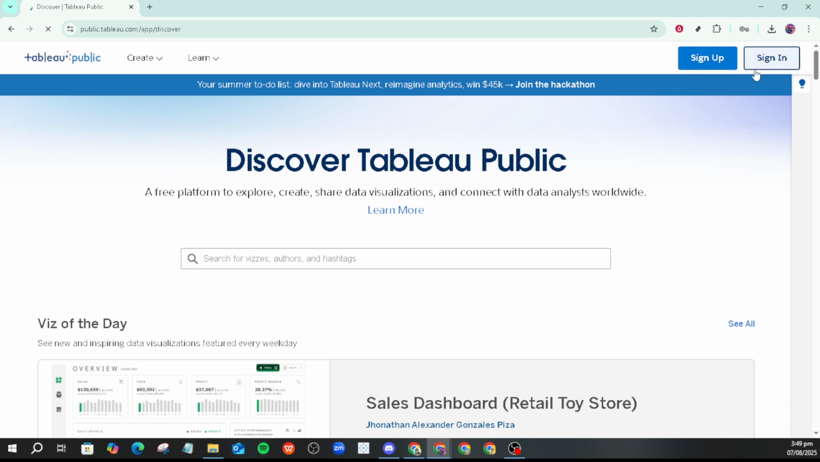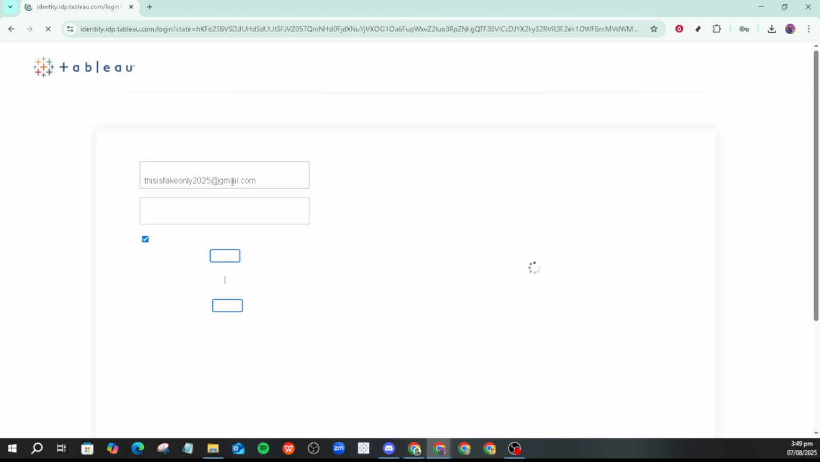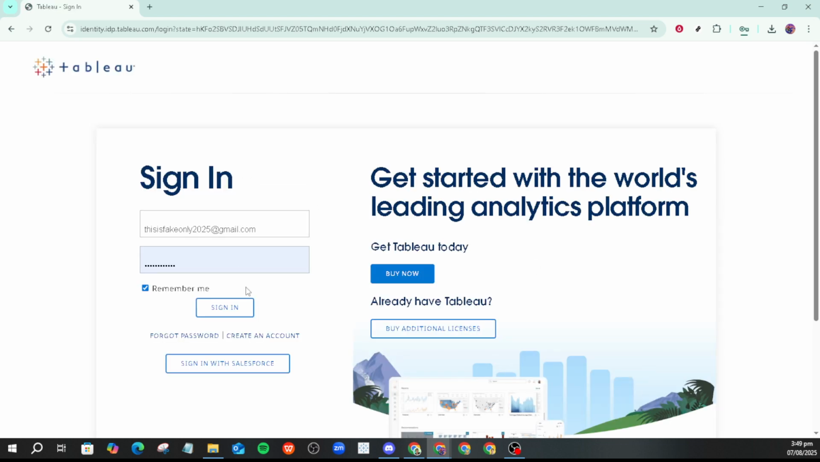Now that you're logged into your Tableau Public profile, click on your avatar or profile picture, which is usually located at the top right corner of the page. This should bring up a drop-down menu, where you will then click on My Profile. This action will take you directly to your profile page, displaying all the workbooks you have.